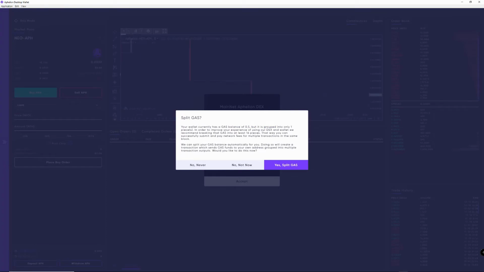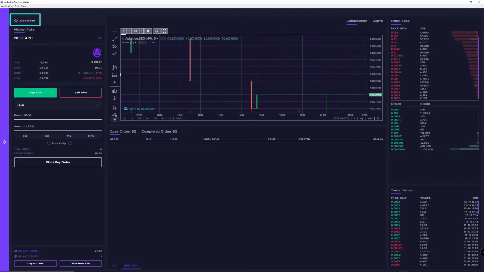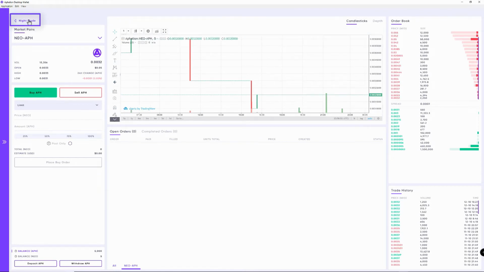You'll be presented with this pop-up about splitting gas. I will say yes and allow splitting of gas. Read the details about the DEX and click Accept. From the top left, you can change the mode. Some prefer light, I will leave it dark.